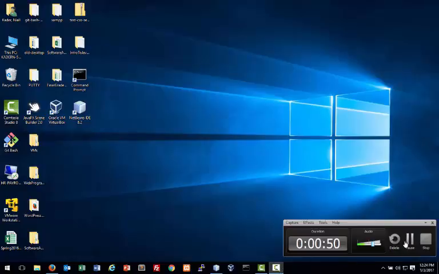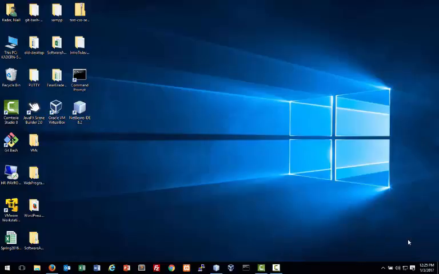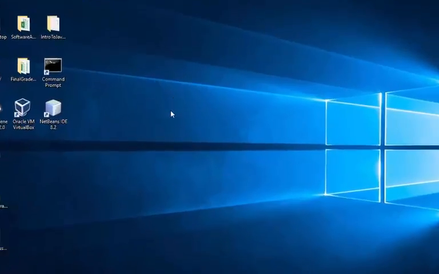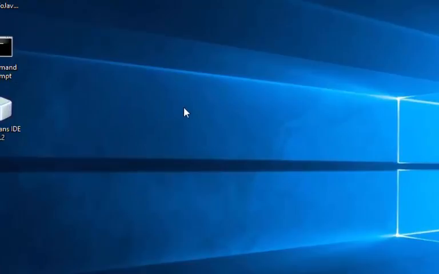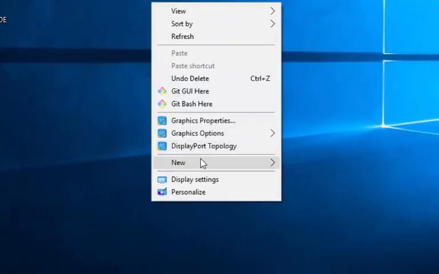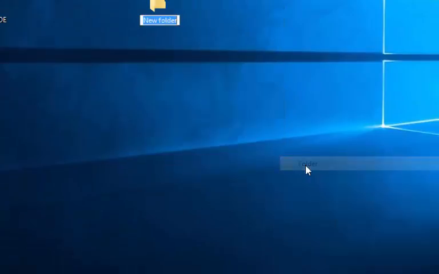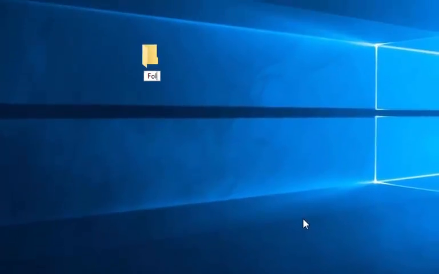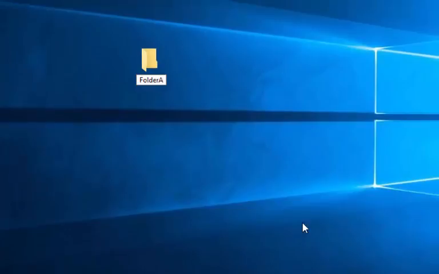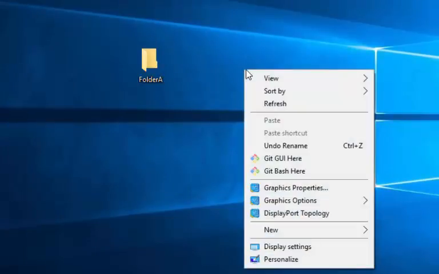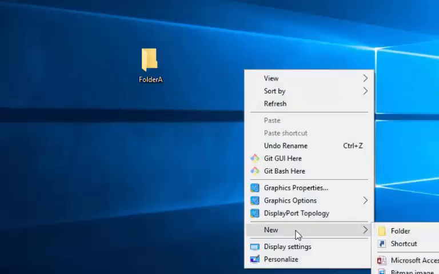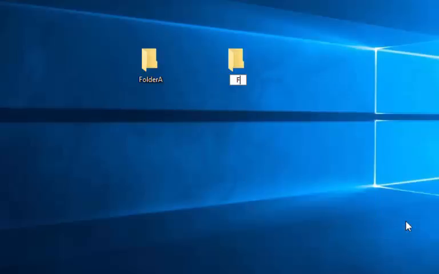All right, so to demonstrate cutting and pasting, I'm going to go ahead and just create some folders here on my desktop. I'm going to put my mouse anywhere here on the desktop and right click and do new and then choose folder. I'll just call this folder A. Then I'm going to do the same thing again and call that one folder B.